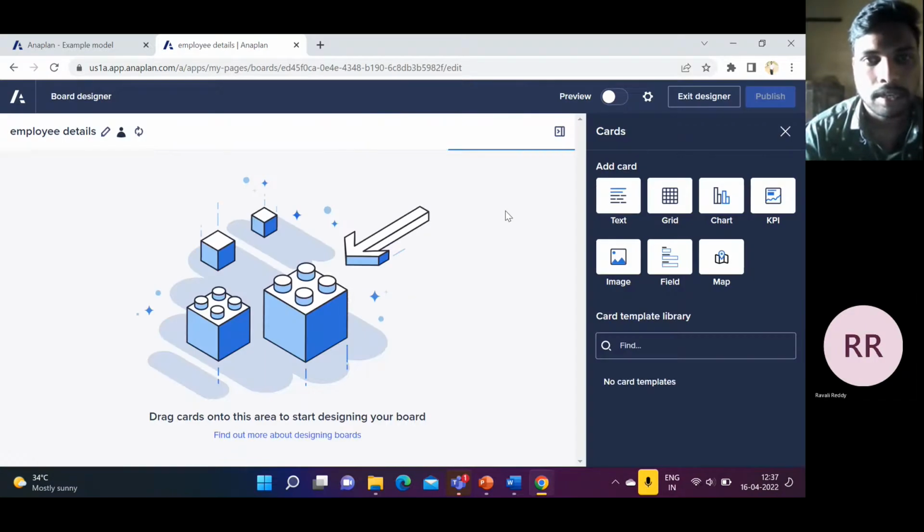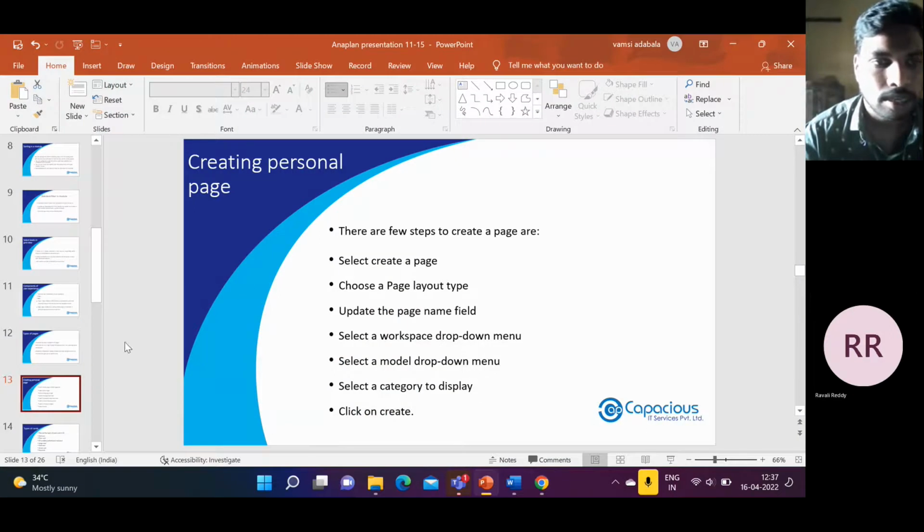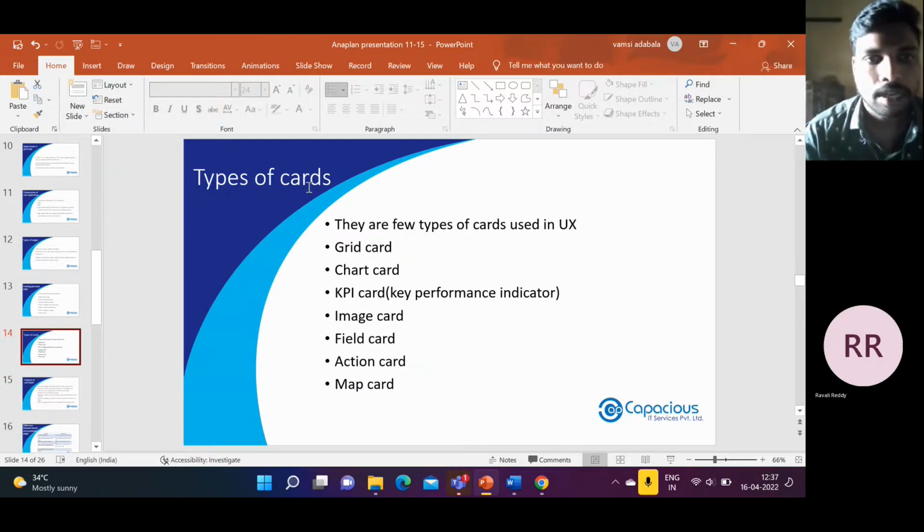The board is created. That is the creation of a personal page. Another one is types of cards. There are a few types of cards used in the UX page: grid card, chart card, KPI card, image card, field card, and the last ones are map card and action card.